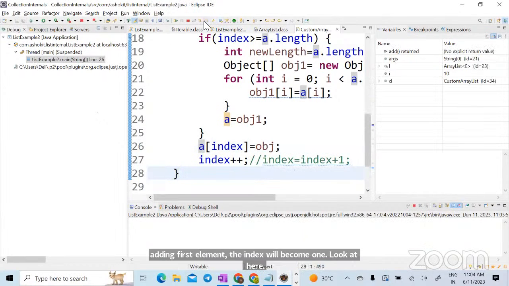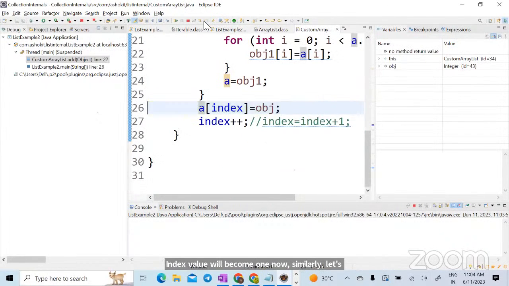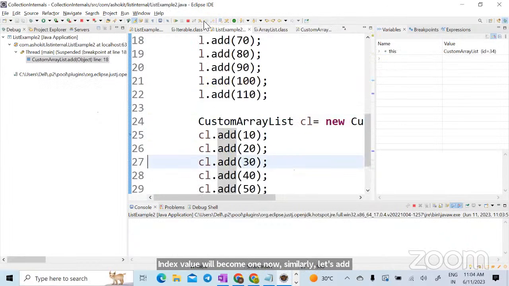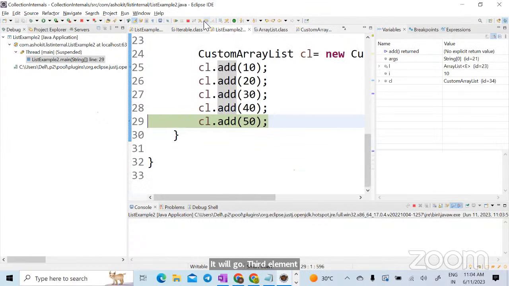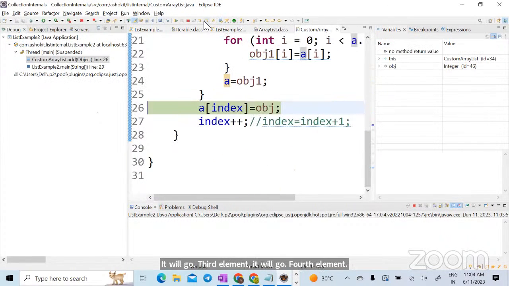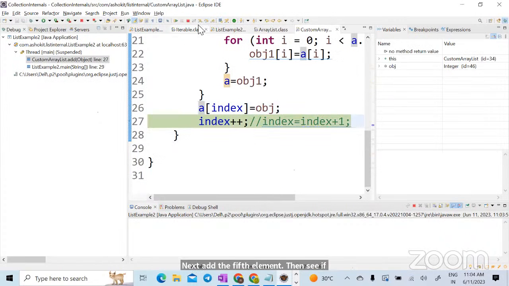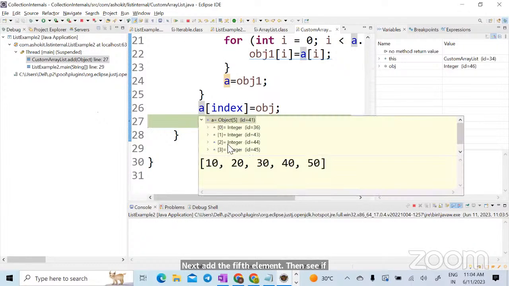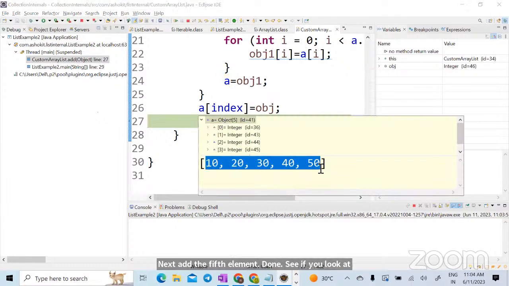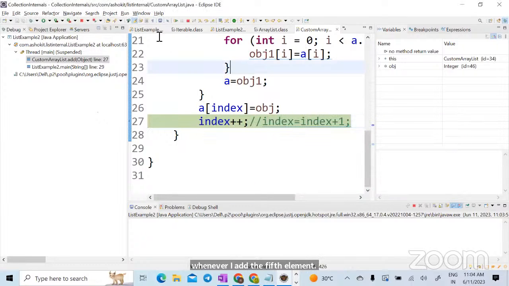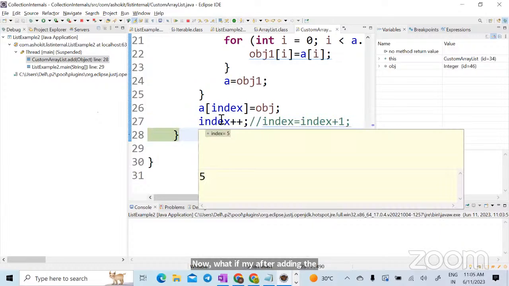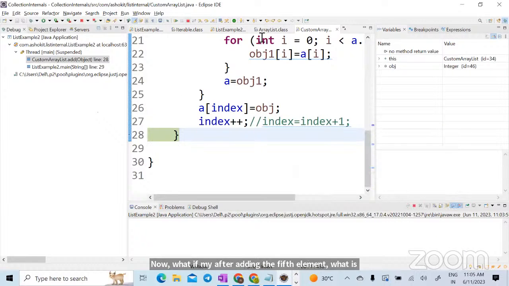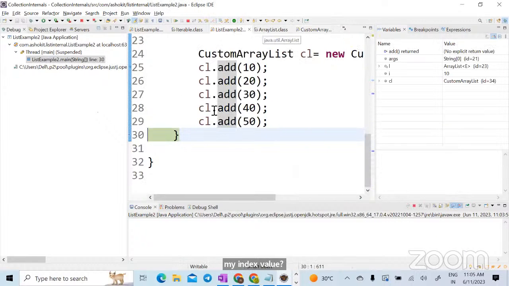Now, similarly, let's add second element. Same, it will go. Third element, it will go. Fourth element. Next, add the fifth element. Done. See, whenever I add the fifth element, can I say my array is full? Yes, sir. Now, after adding the fifth element, what is my index value? 5. So now let us add sixth element. Now I do not have space.